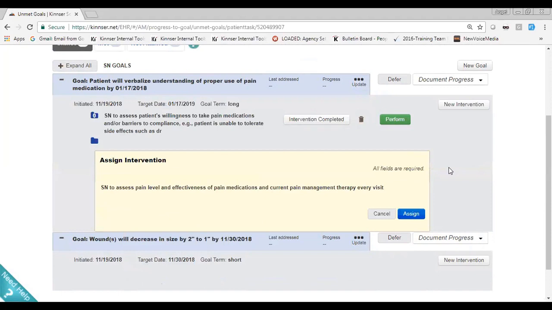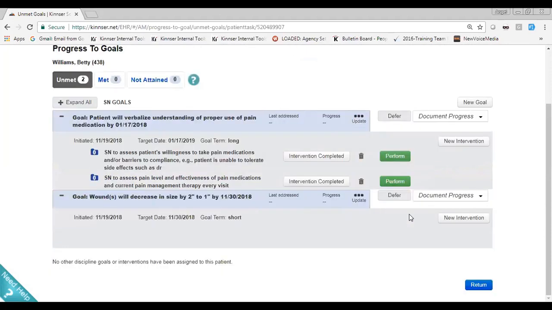Now, if we've added too many accidentally, we can hit cancel just as we did for our goals and they automatically fall off. But we're going to go ahead and assign this intervention as well. Now, if you notice, our interventions have folders located to the left of them, letting you know how many times they've actually been performed. Since we're just adding these, they haven't been performed just yet, so they all state 0. Once you start performing these interventions, these numbers will change as you go through the patient's care. Now, if you've accidentally added an intervention incorrectly, you have that little trash can where you have the ability to remove them as well.